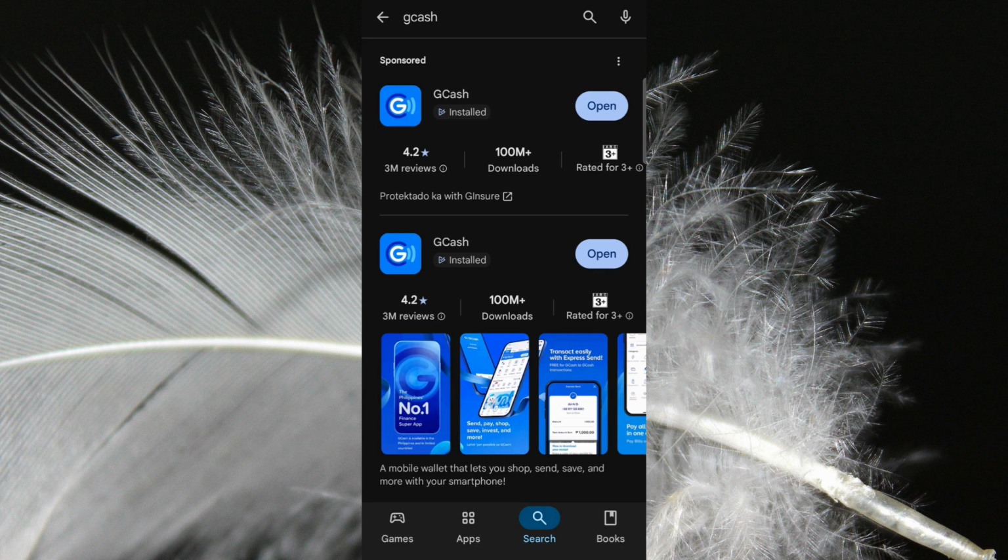When the update finishes, open GCash from the Play Store page or from your home screen. Give it a moment on the first launch as it rebuilds fresh app data. Follow the on-screen prompts to sign back in. Because you cleared data, you may be asked to verify your device or receive a one-time code.